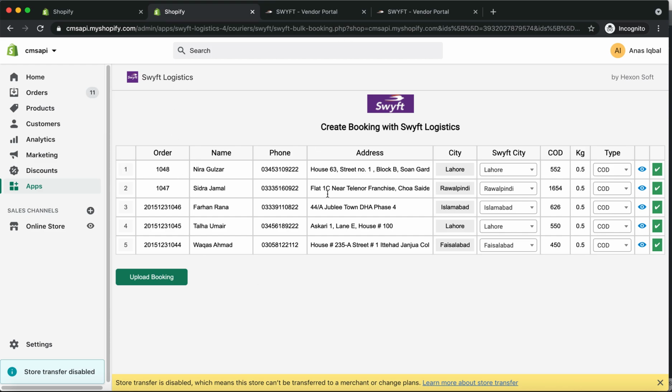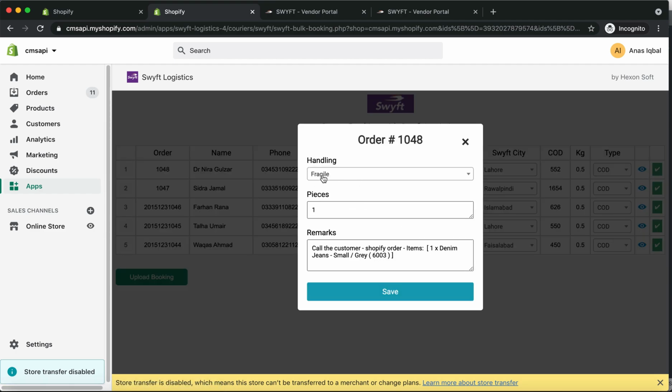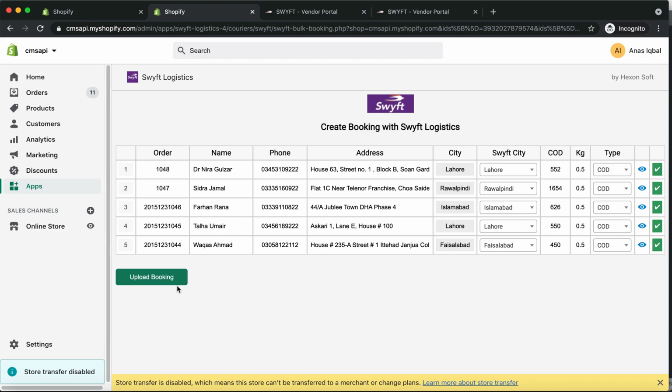Now these orders are loaded. You can also edit the name or phone or address or city. If the city is not matched, then it will show the error here. You can also edit the amount. You can also edit the weight and the shipment type. In this view button, you can change the handling or number of pieces and the remarks. Here is the default remarks, and in item details, here the quantity, the item title with SKU. Now click upload booking.